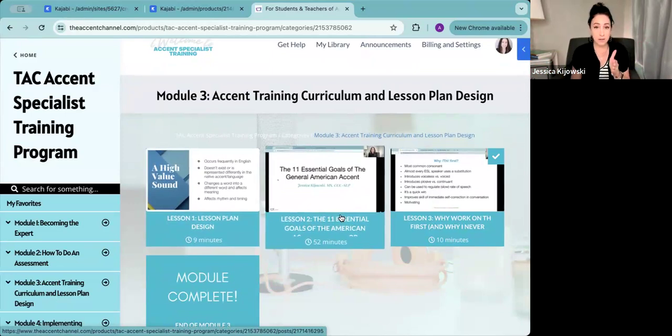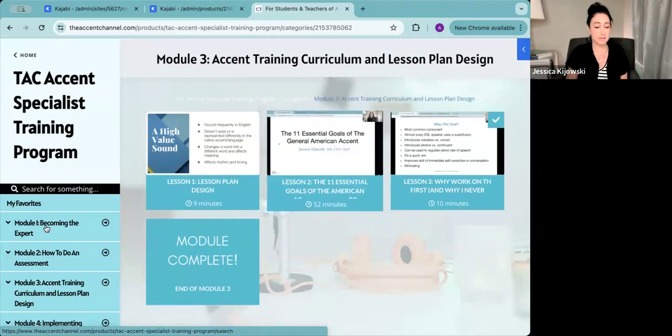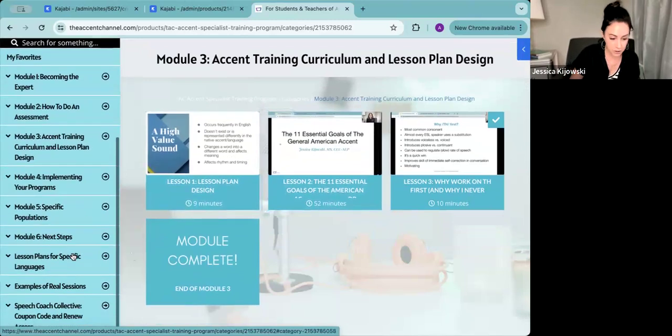So again, if you've been in the program for a while and you haven't taken a look at the updates, I recommend going into module 3, lesson 2, the 11 Essential Goals of the American Accent. If you're brand new to accent training, or even if you're not, this is a really great overview of those 11 goals, exactly how to teach them, exactly how to explain them to your students, and it's in a really condensed version. I love this lesson, and I think it's a really good addition to the program.